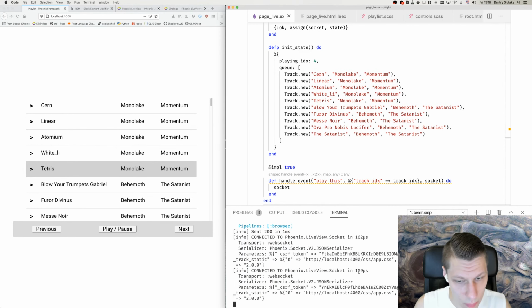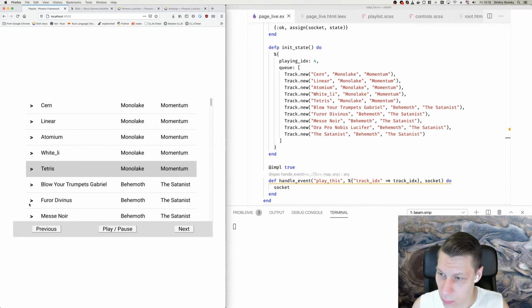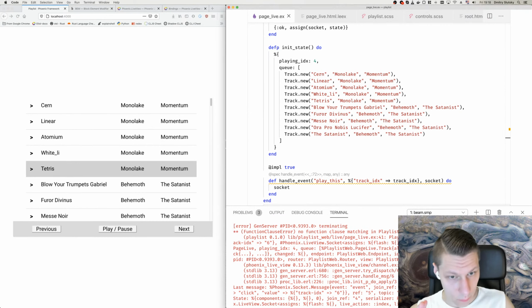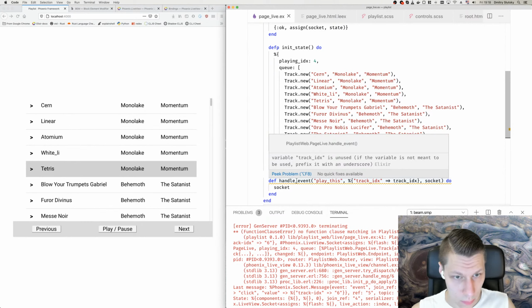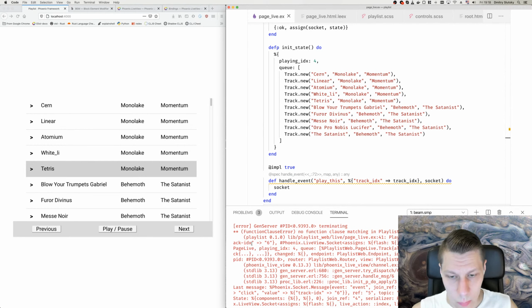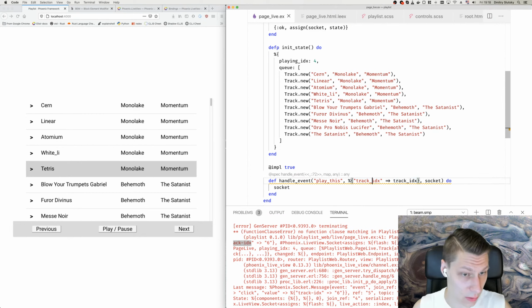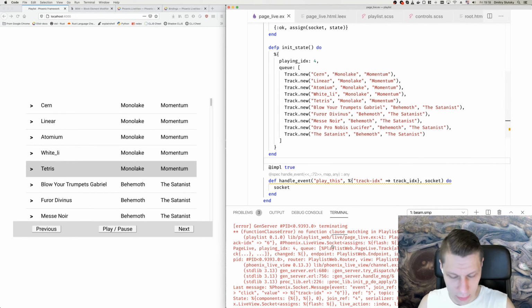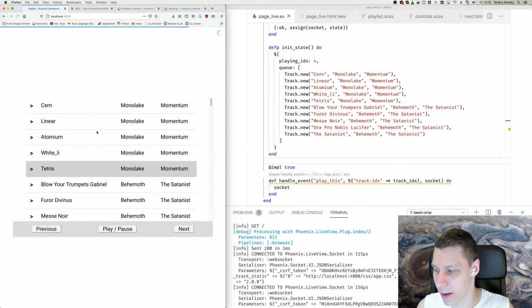Message is, maybe we should just reset it because in principle it should work. Handle event, play this. Variable is unused. Track. Oh, it's because this thing is different. So we have this track index written with underscore actually. And we should use this. So now, okay, I hope I will not see an error now.